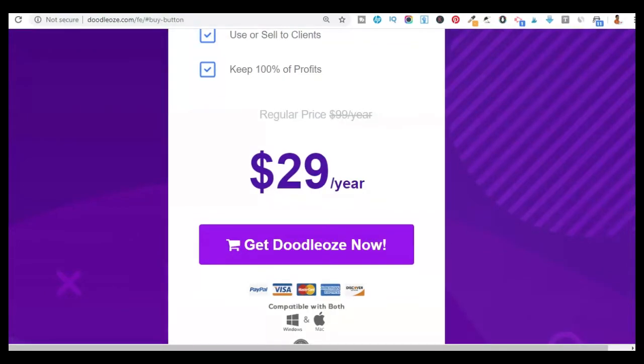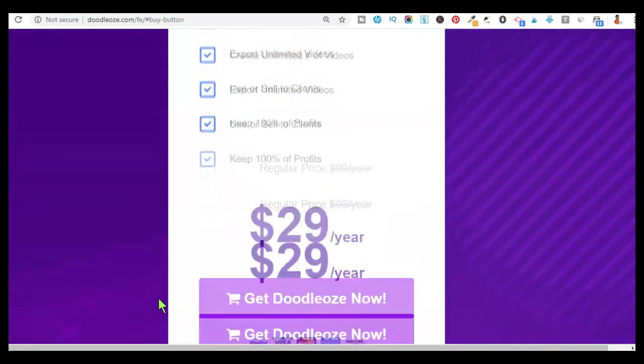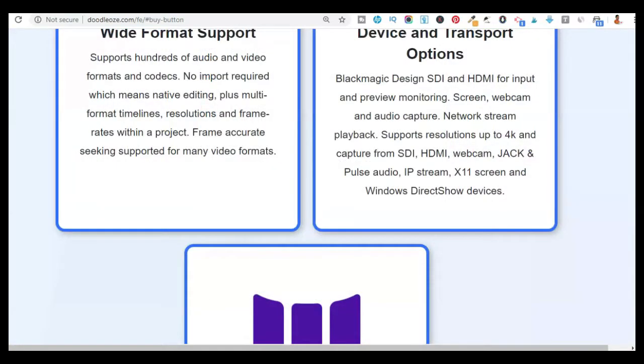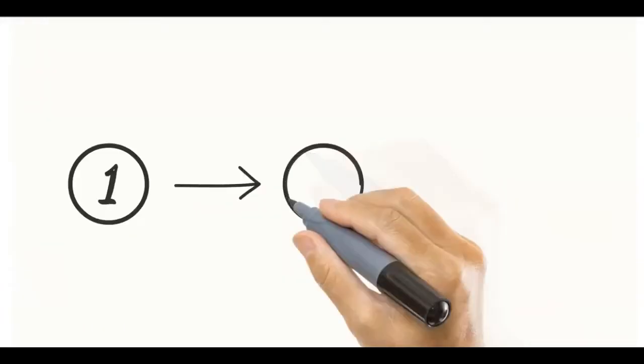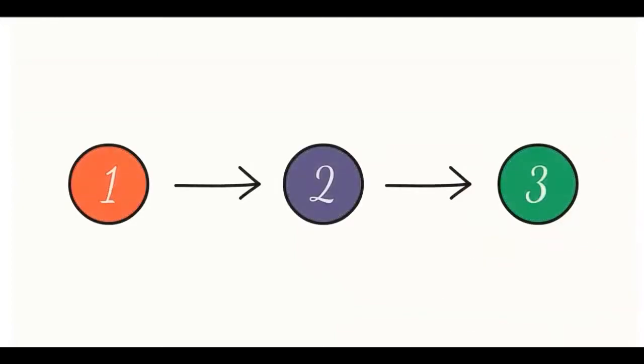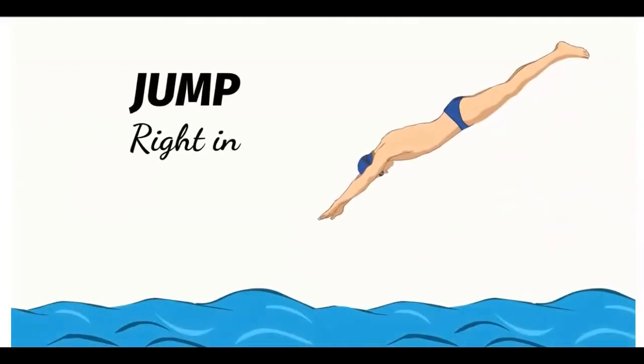So if you have been looking for a whiteboard animation tool and you are on a budget, you might want to check this tool out. Here is a demo clip on how the Doodleoze tool works. Now, I'm sure you're wondering how easy such an amazing doodle video is to create. So let's jump right in.